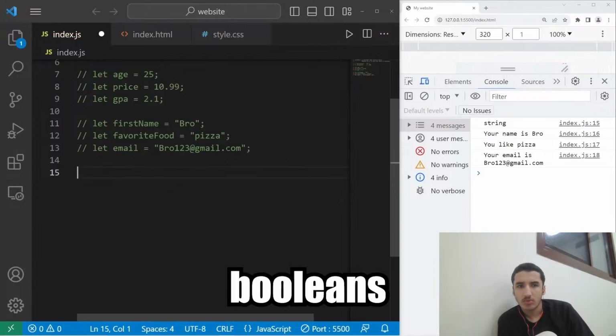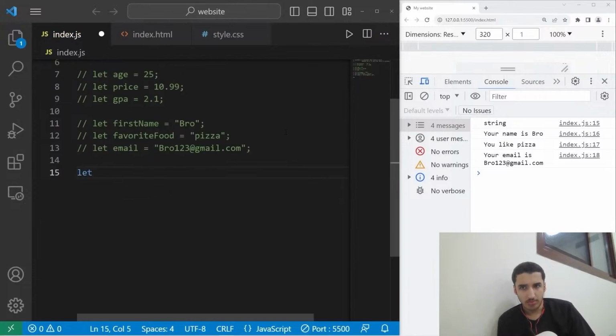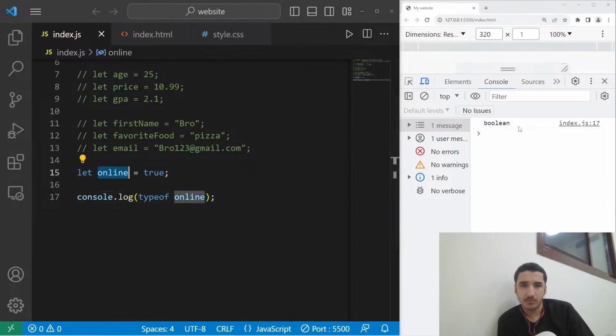Okay, booleans are either true or false. Typically, they're used as flags in your program. Let online equal true. Booleans are either true or false. Is somebody online or are they offline? This is either true or false. I will display the type of my variable online. Console.log, type of online. So online is a boolean variable.